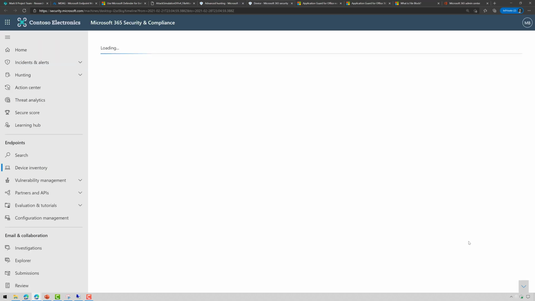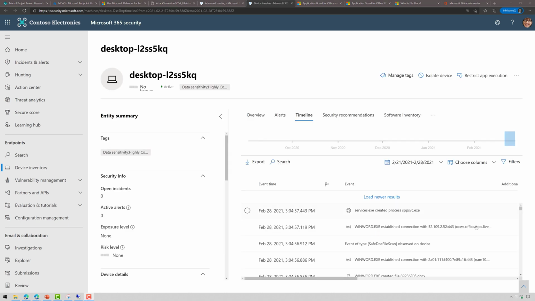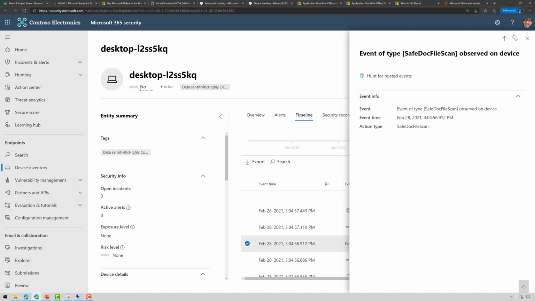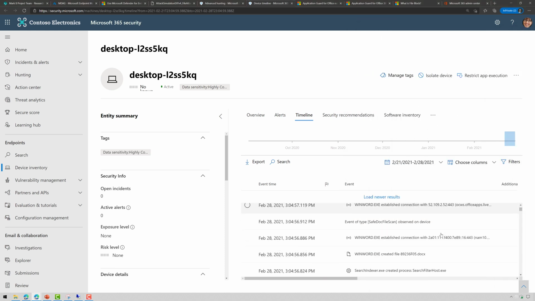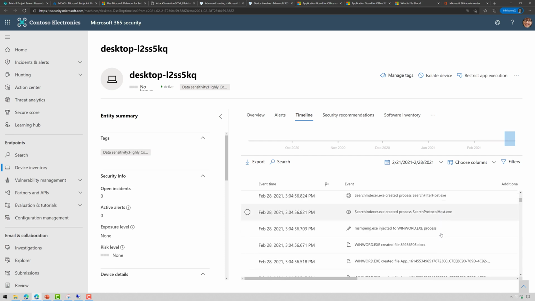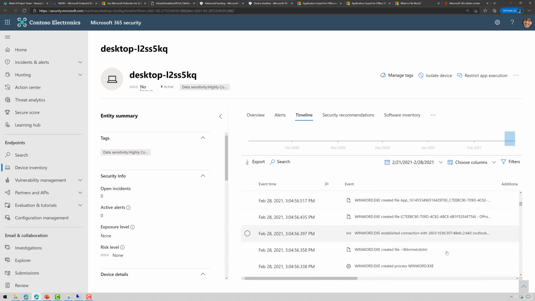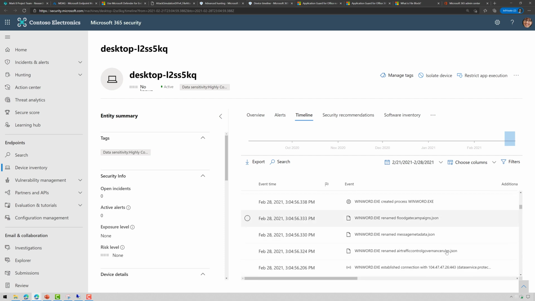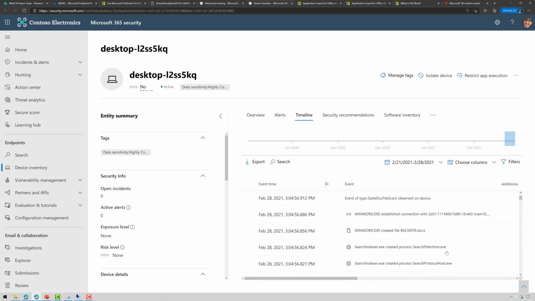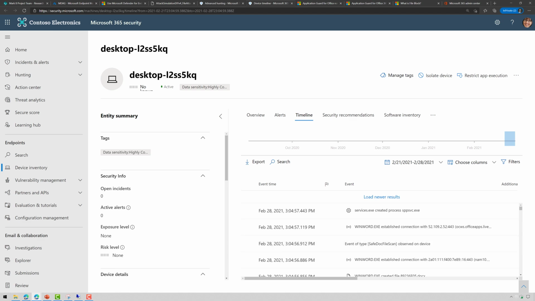Now, if I pull up that device and we take a look at the event logs for that device in the timeline view, here we could see event of type SafeDoc file scan observed on device. Boom. And then if I scroll through this a little bit more, I could see some other things where Word tried to establish a connection and some other stuff. So pretty cool, huh?